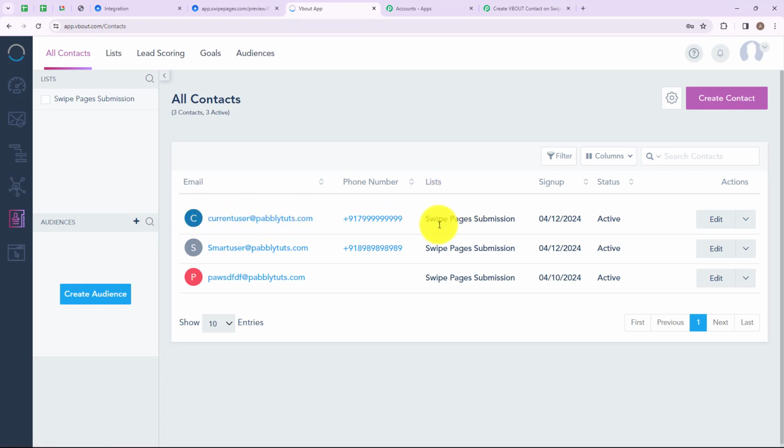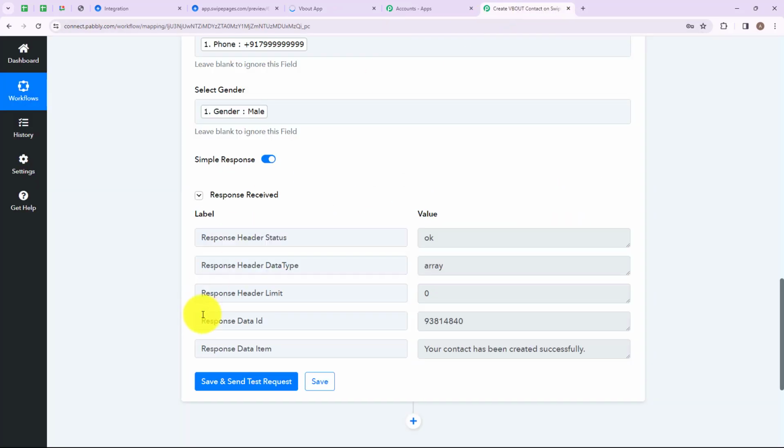This is the phone number, this is the list name which I have selected as swipe pages submission, and this is the email address of the user which is currentuser@pabblytunes.com, and the status is active, which means we have successfully connected swipe pages with VBOUT with the help of Pabbly Connect. Now let's go back to our Pabbly Connect account.